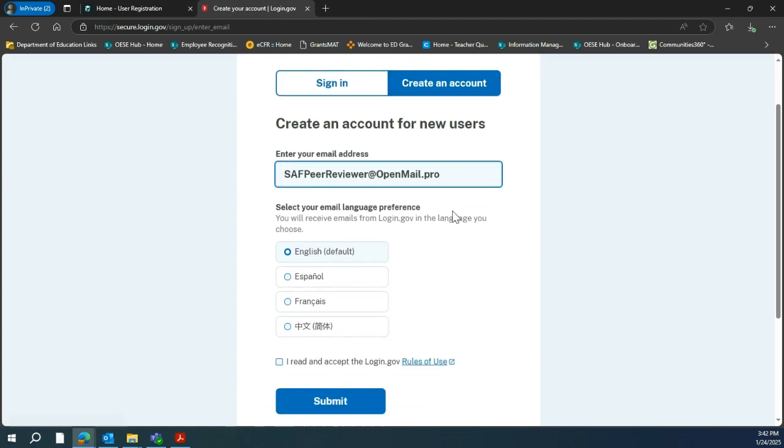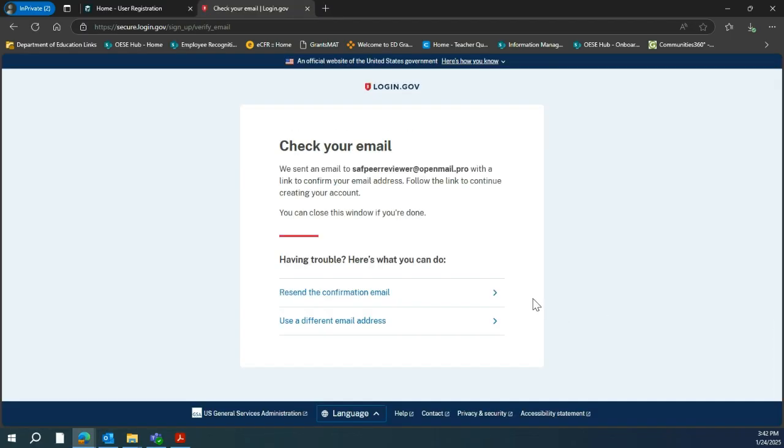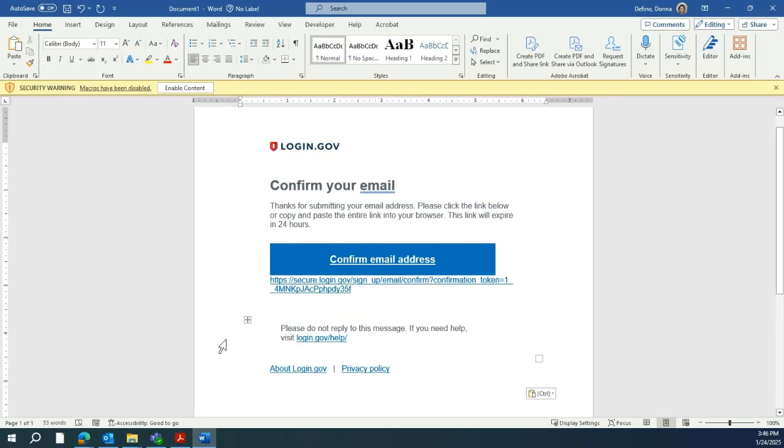So I clicked create an account, and then I put my email in there. Click that you have read and accepted the terms. When you see this screen, it will tell you to check your email. So you'll go back to your email and you'll receive one from login.gov that looks like this.